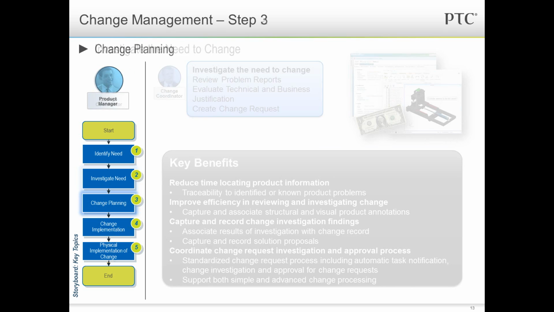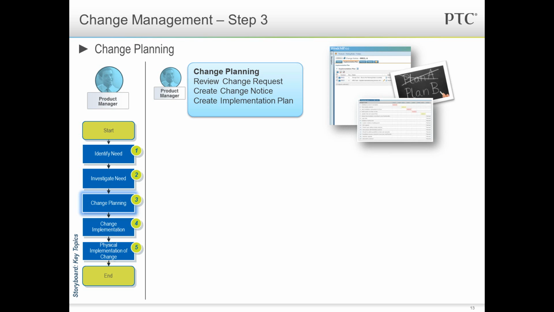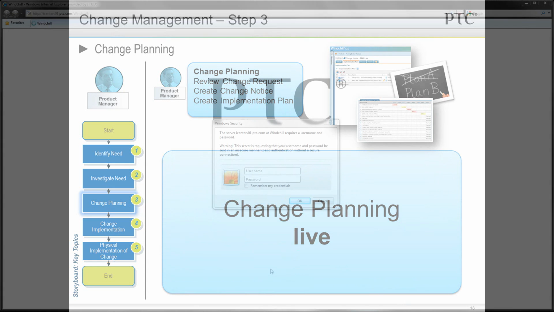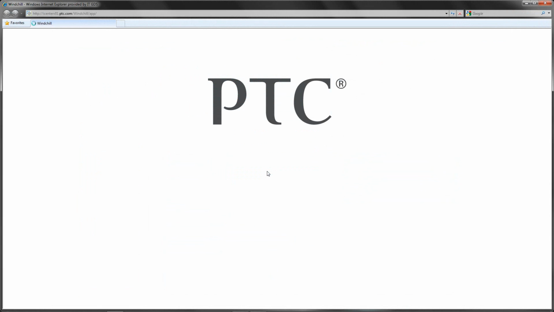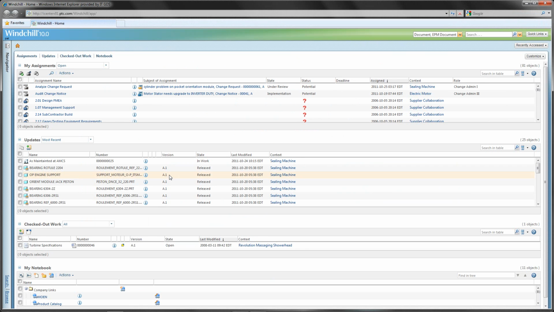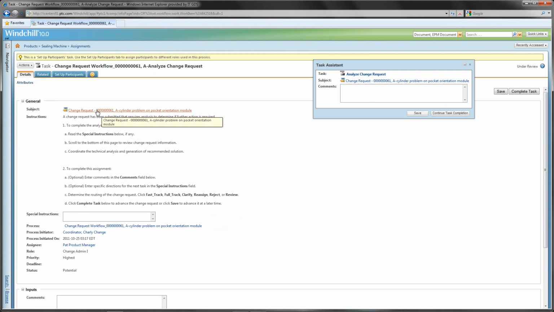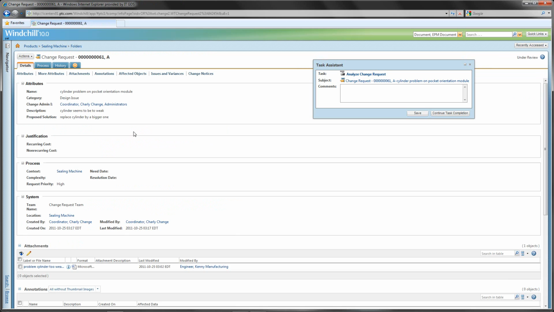Let's take a look at step three, change planning, where we're going to review the change request, create a change notice, and develop an implementation plan. In step three, we're going to adopt the role of Pat, who's a high-level manager who has the authority to create a formal change notice. Once again, Windchill has automatically routed the change and its tasks to the right person, and in this case, it's asking me to review the change request that was created by Charlie in step two.